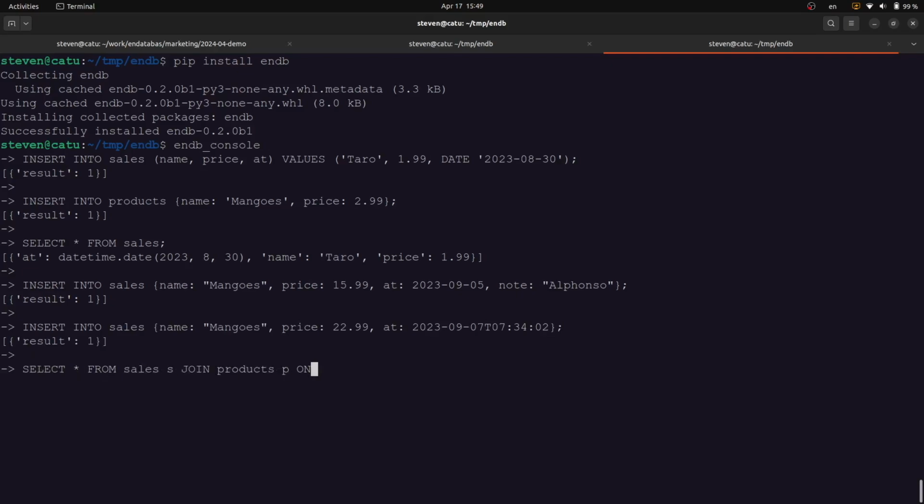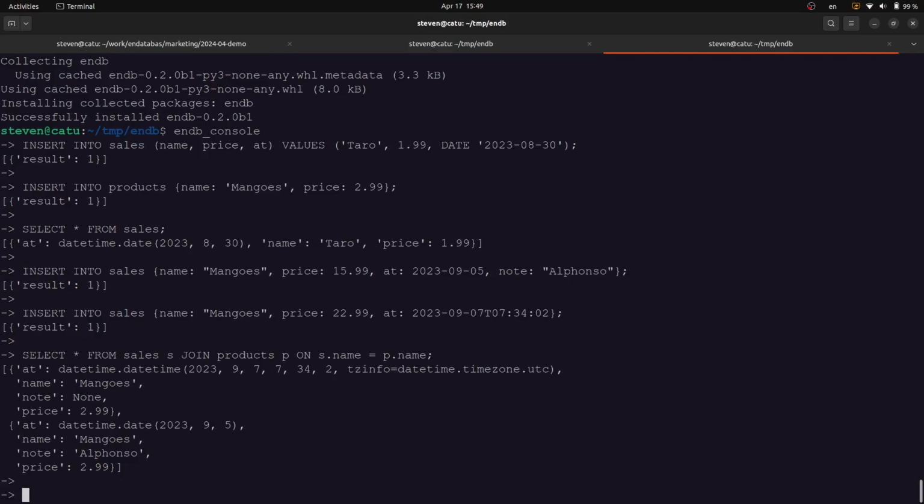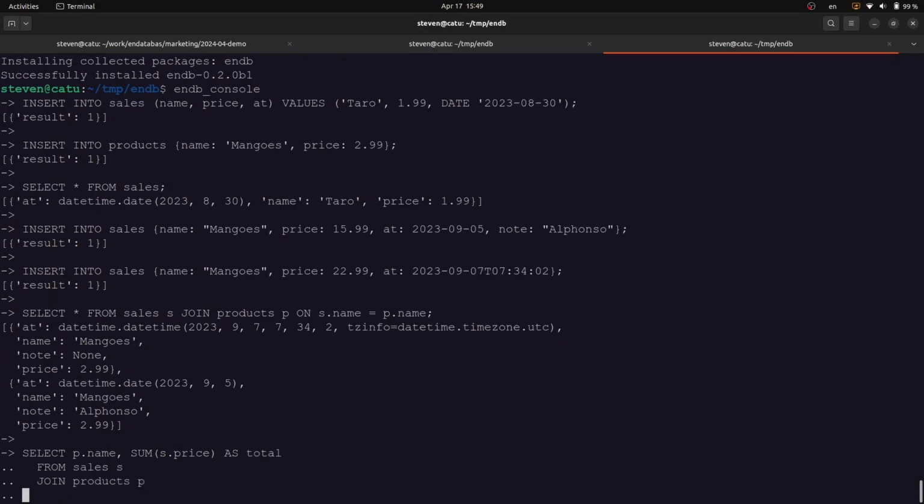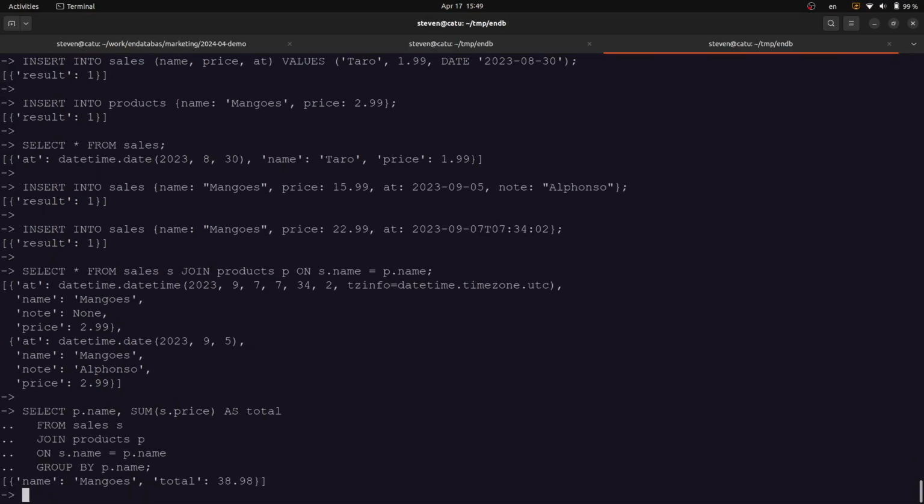All joins in endb are ad hoc. Exploratory queries give users a lot of the power of a graph database. Here's a simple aggregate. Endb stores all data as Apache Arrow. Analytics over columnar storage can be very fast.